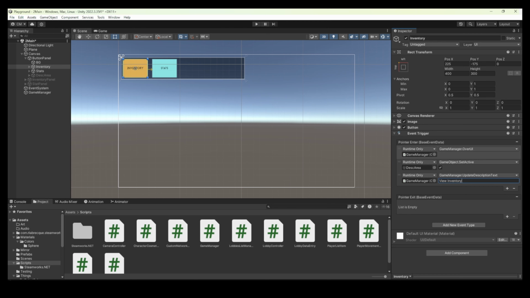The exit triggers are similar, except I am not going to worry about what the text is set to in my example, but if you plan to keep the description UI open when not hovering over something, then feel free to change the description just as we did for the pointer enter trigger.